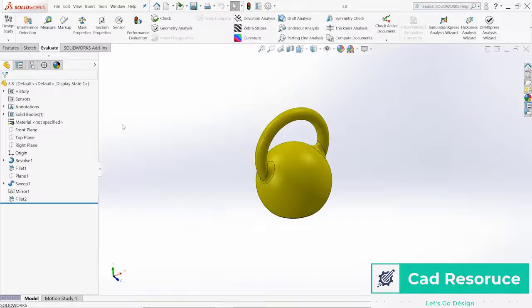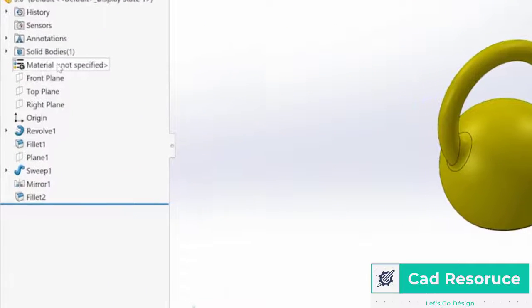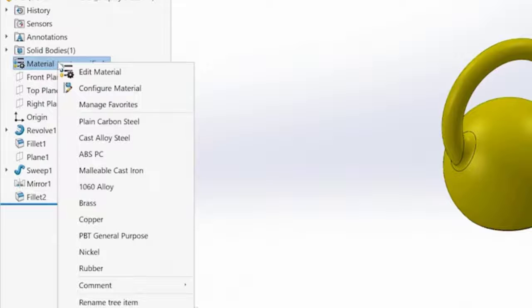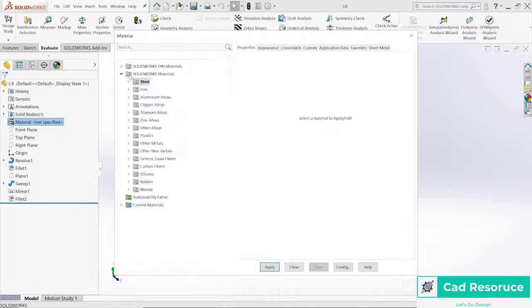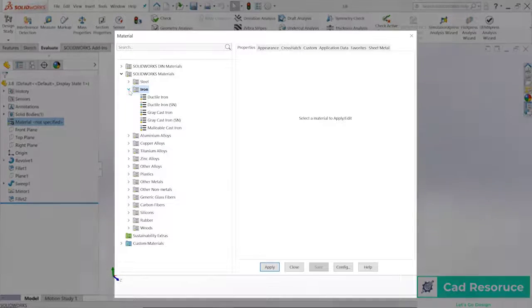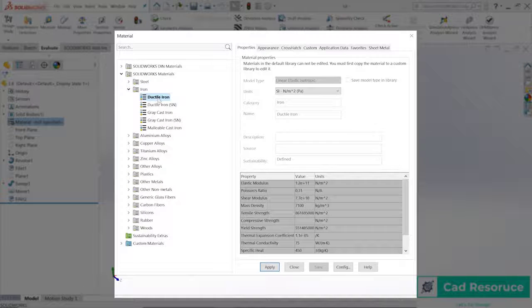So I always recommend defining a material when you're designing a part. A kettlebell is most of the time made out of iron, so let's go ahead and apply a material called iron to it. Come over here to Edit Material and under Steel, we control that up. Come on under Iron here, and I've got the ductile iron or gray cast iron. Let's use that gray cast iron and go ahead and apply that.